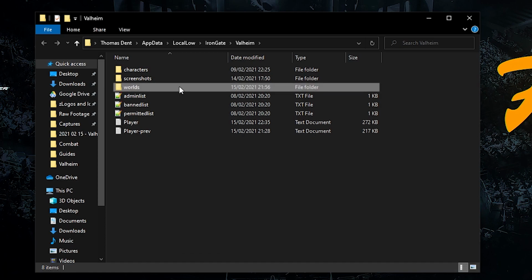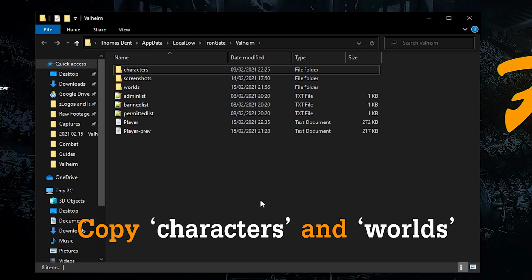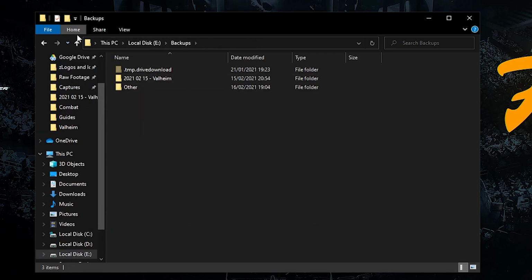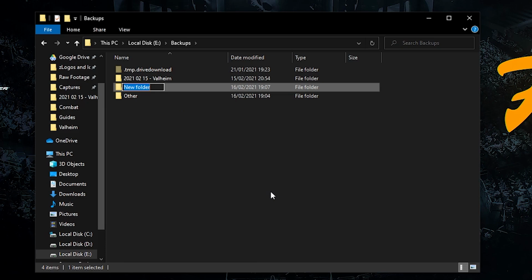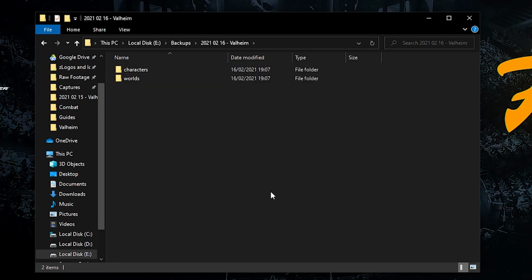Then what you want to do is select worlds, characters, take a copy of these, and then go into wherever you want to save them, ideally away from here, not anywhere in this Valheim folder. So for me, I've made a backups folder where I can save them. You then want to create the directory, give it a good naming format so you know which one's which and which order they are. So personally, I go year, month, date, what the game is that I'm backing up, and then just paste them in there.